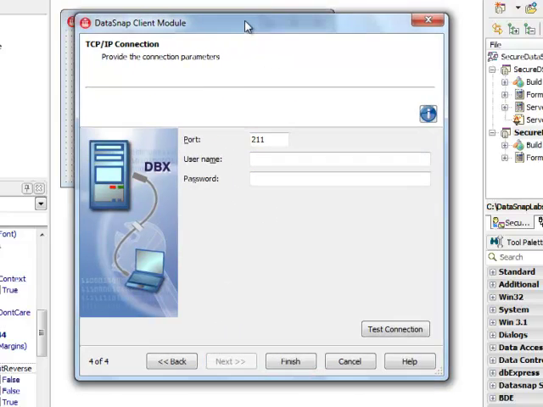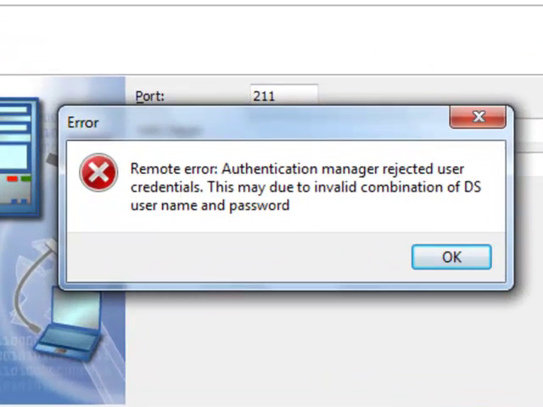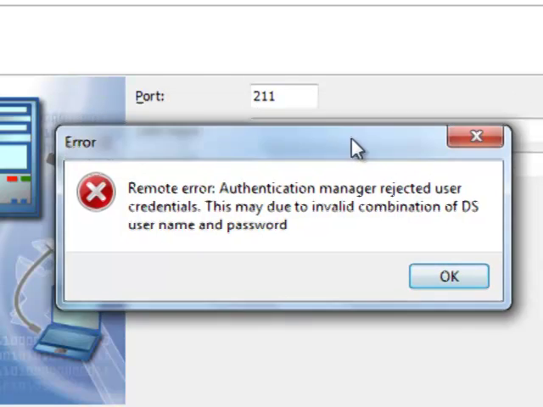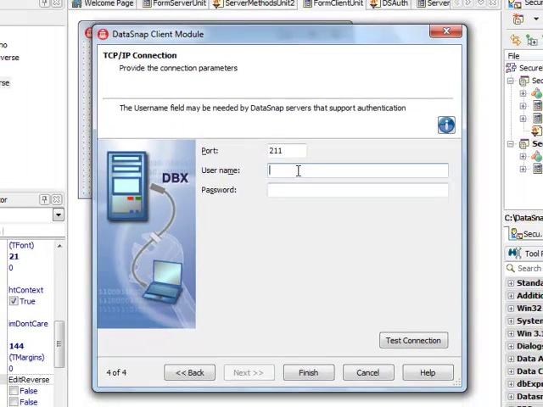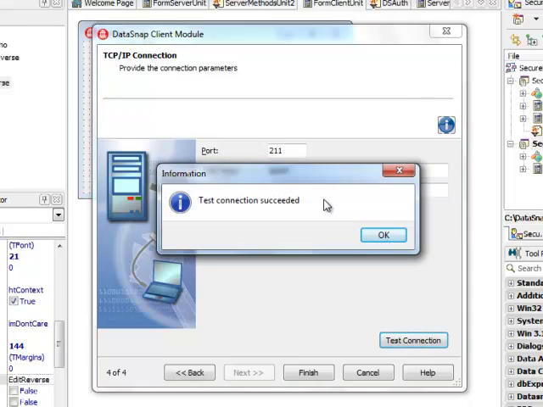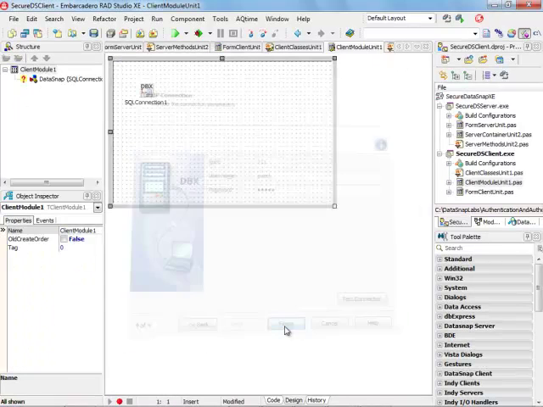And this is an interesting screen. If I click on test connection, I'm getting a remote error. That's something that I'm expecting because I have not provided any username, and my first security policy is that users with empty names are not authenticated. If I provide a different name, for example guest, and an arbitrary password that we don't check anyway, and click on test connection, I should be able to connect to my server. That's fine. So I'm going to click on finish.